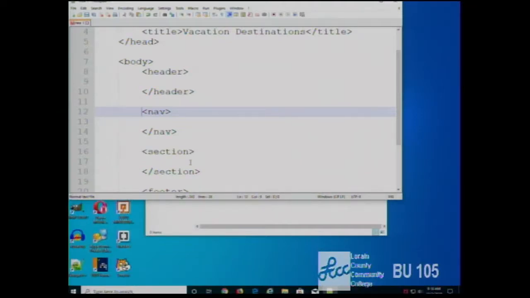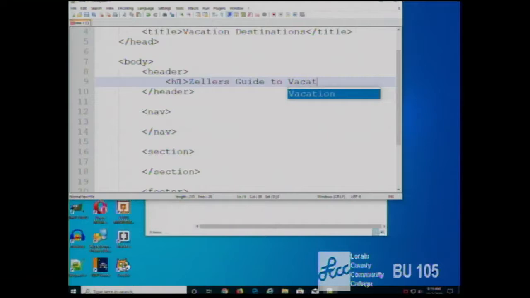Because up to this point, most of our layouts have looked very similar. They've been very much, you start at the top and you go down the bottom of the page. We're going to vary that up quite a bit here. Our first layout is going to look like that, but subsequent layouts are going to look different. So I'm going to put an H1 in here. Zeller's Guide to Vacation Destinations.